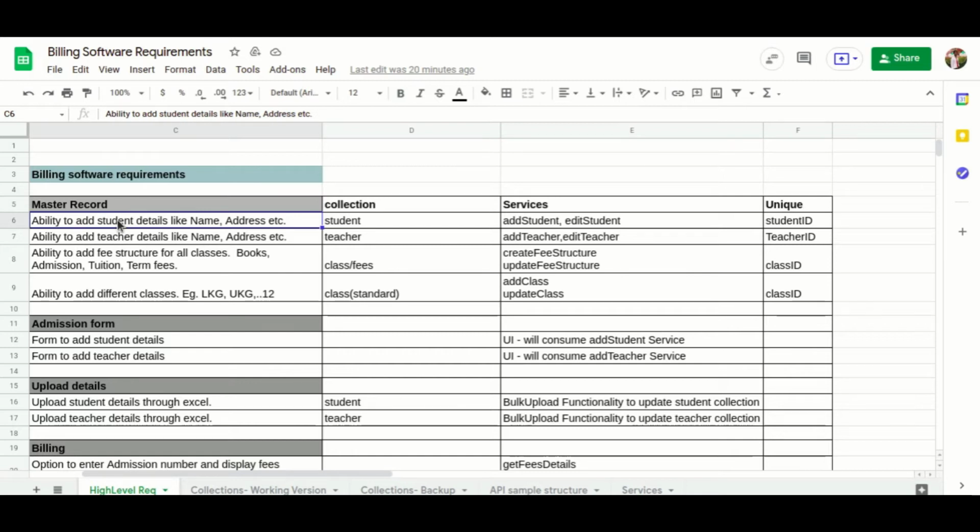Ability to add the student details like name, address and more details. These details are maintained in a student collection. For the student collection, we need two services, add service and edit or update service. For every student, we need to identify using some ID, right? That unique ID is called student ID.